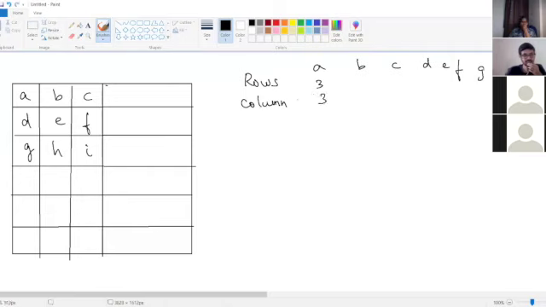For B, in the row, there will be only 2 choices, but in the column, there will be 3 choices. For C, row, there is only 1 choice, column, there are 3 choices. So for D, it will be like this again. But for D, along the column, there will be 2 choices. Similarly for E, similarly for F. For GHI, there will be no choice. So if you see, it will be like this.